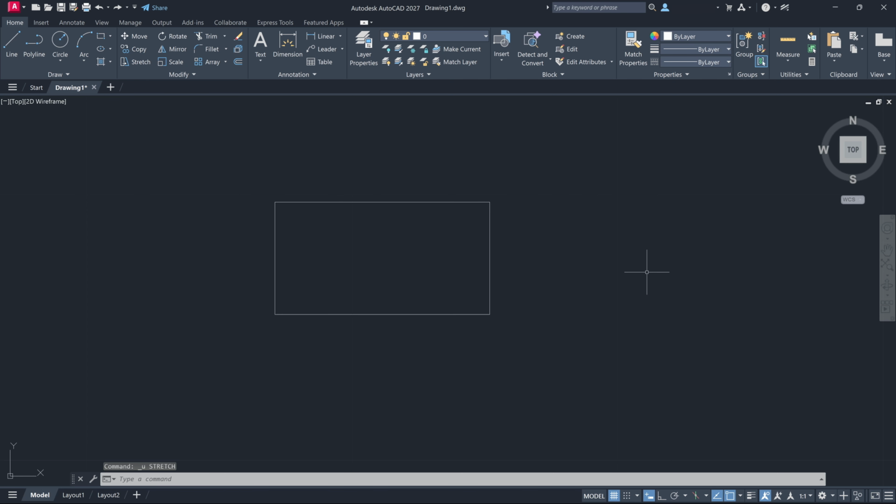In real drawings, we usually don't stretch by guessing. We stretch with exact distance. Let's say you want to make a rectangle 5 units longer. Type S and press Enter. Use the crossing window to select the side you want to stretch. Press Enter. Pick a base point.